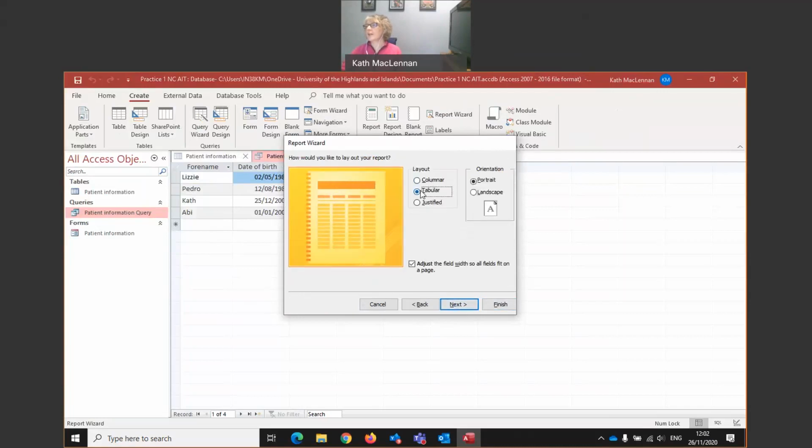And now it's asking, what layout do I want? Do I want portrait, landscape? I might make mine landscape just to make it look nice. I could choose columnar, so the information grouped in columns like that. Tabular, which I prefer. Justified is quite difficult to read sometimes, particularly for people with dyslexia, because it adds in unnecessary spaces. So in this case, we're going to stay at tabular. And I'm going to press next.